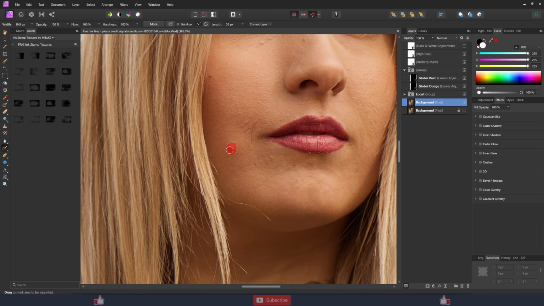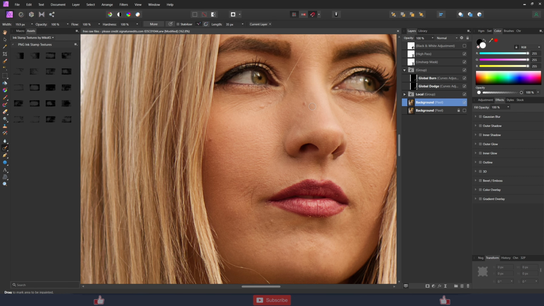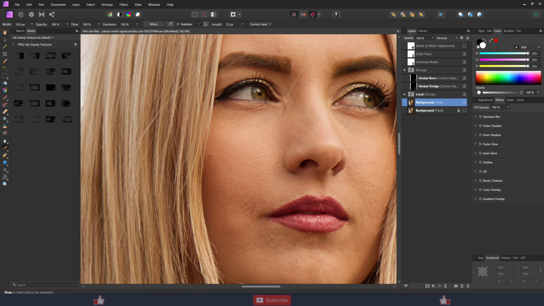For example, I don't like this. Although if you don't want to change the facial feature, you can stick with that. But I would like to clean up some of the parts. Like this, like this.